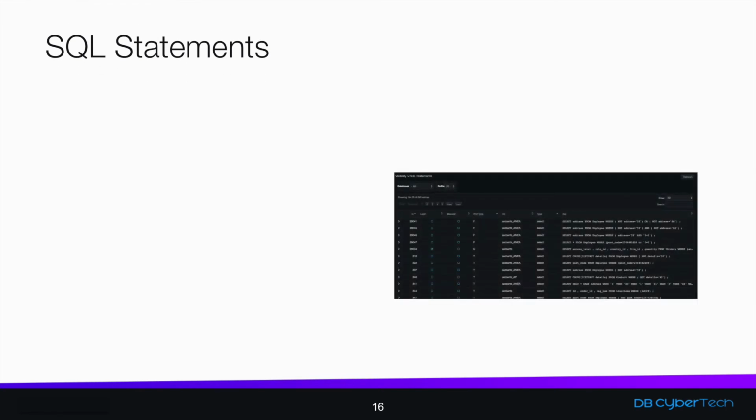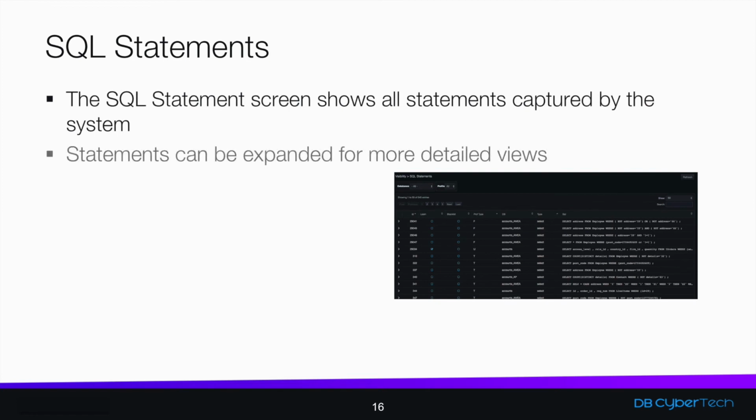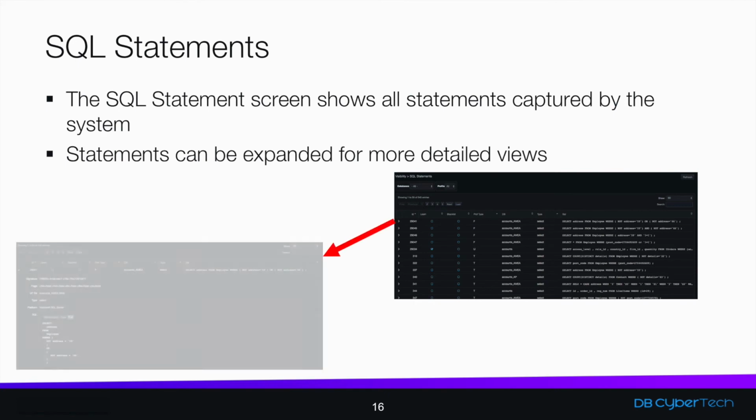The SQL Statements tab allows you to look at all SQL statements captured by the system. All statements can be expanded for further details.